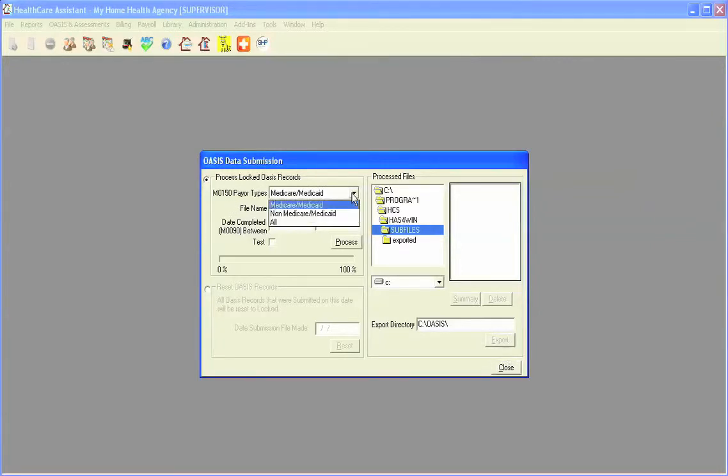Here you can select Medicare, Medicaid, non-Medicare, Medicaid, or all. The file name will have M for Medicare, Medicaid, and the day's date that you're generating the file. You can filter out the Oasis even more so by putting in a date completed between. Any locked Oasis with an M-code 90 date in between the two dates you specify will show up when you click on Process.